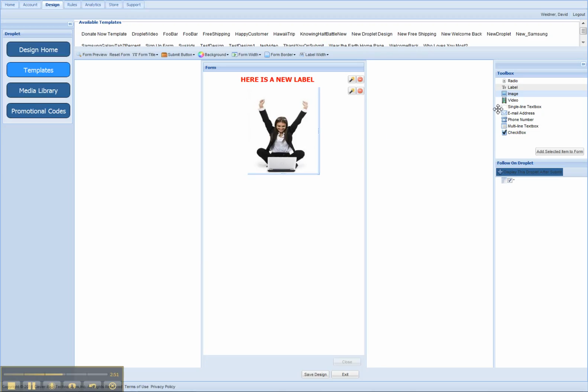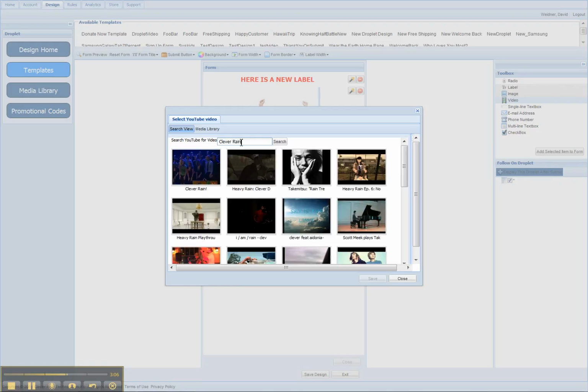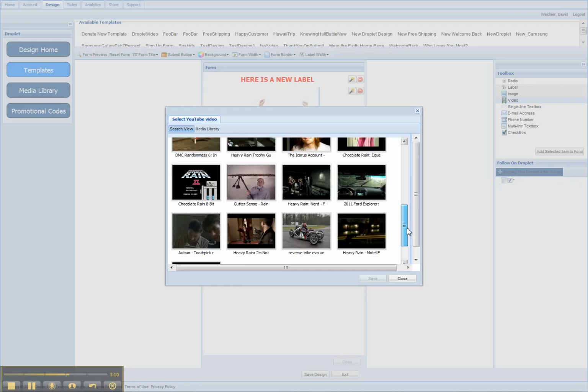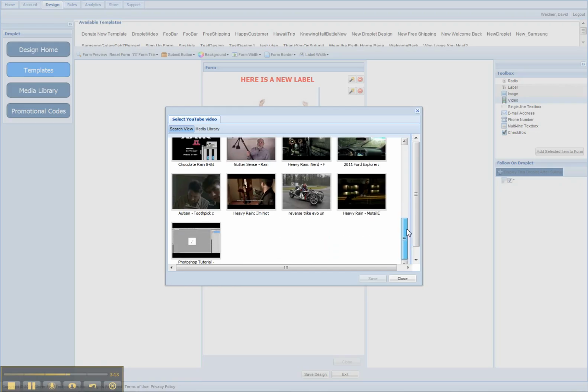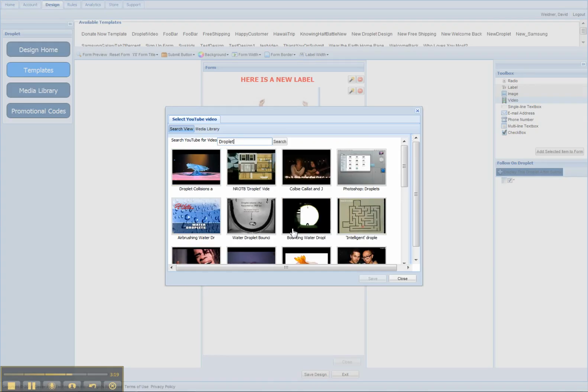We can also bring video onto the form, and when we bring video on the form and edit that video, we can, for instance, search YouTube for those videos. So let's search for Clever Rain. There's a lot of different videos here for Clever Rain, but none of the ones that we're really looking at. So let's go ahead and look at Droplet and see what we can find for Droplet videos.